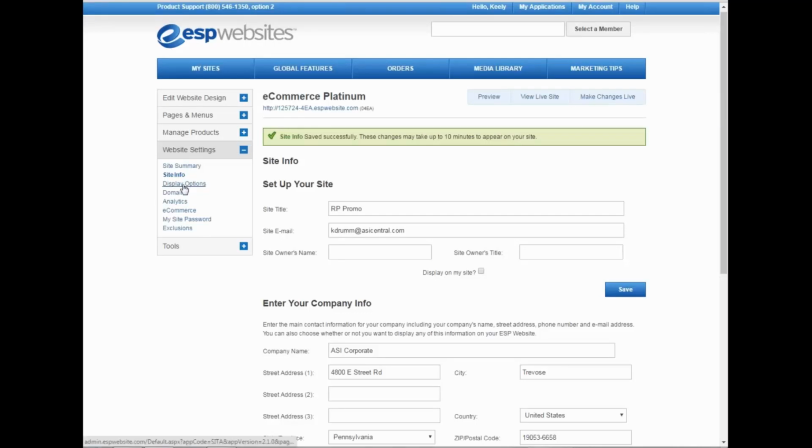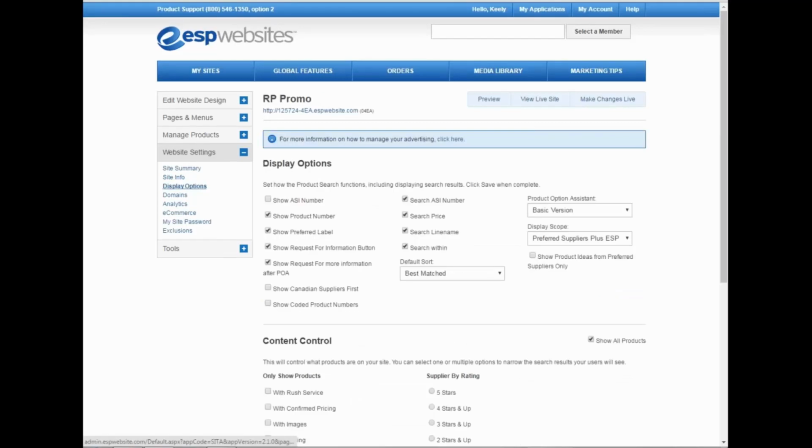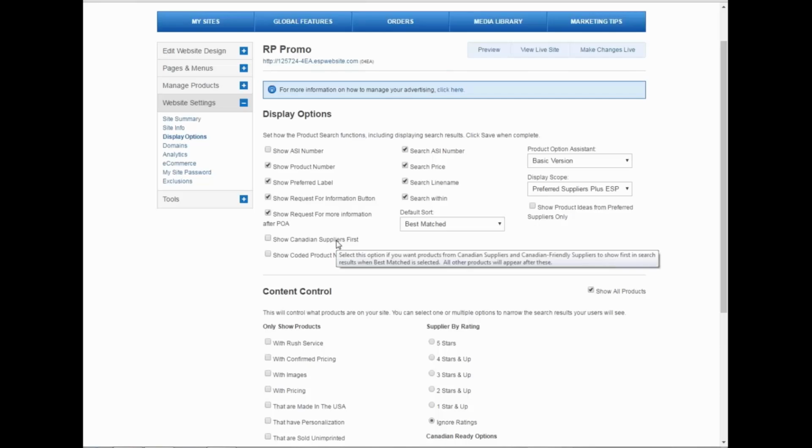Below Site Info, you have an option for Display Options. The Display Options section will allow you to set how the product search functions, including displaying search results. This area will also allow you to control some of the content that is appearing on your ESP website as well. The Display Options section is a simple checkbox area. It will allow you to check off the information you want to have on your ESP website and uncheck any information you don't wish to have on your ESP website.